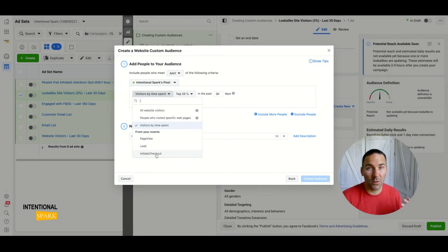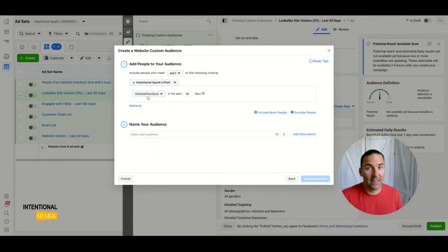So if you use software that has a shopping cart installed, a lot of them will do this automatically for you. Otherwise, there's a lot of tutorials, and we'll probably make one as well showing you how to place these pixels. But for now, you just need to know how this works. So you could say initiate checkout, and then how many days since someone bought. So everybody that hit the initiate checkout pixel in the last 30 days.